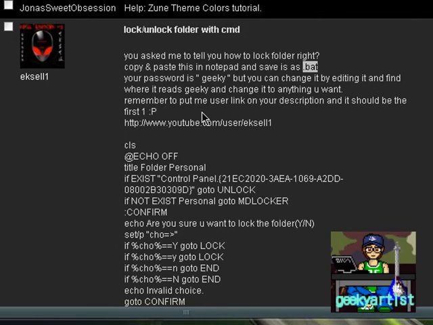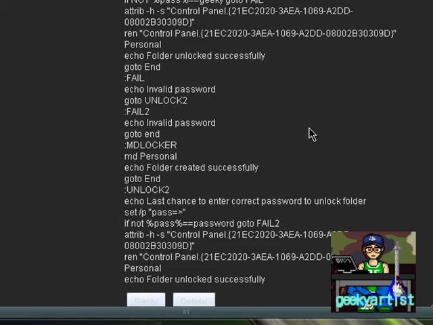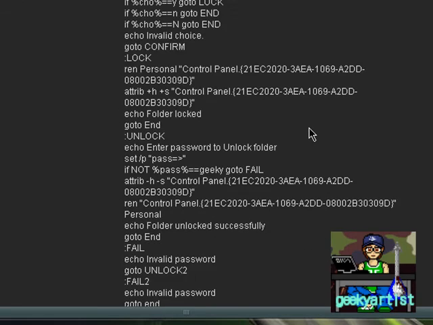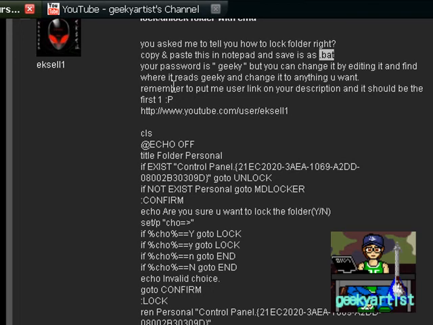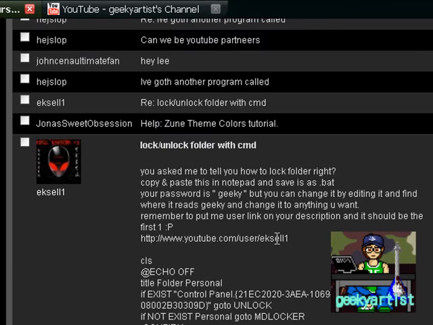So all credit goes to XL1 for giving me this long code. I'll be putting this in the description for you guys to use. My password here is geeky, but we can change it to whatever we want just by editing it. We just change geeky to whatever password we want. Alright, so I'm going to demo that to you now. Let's check it out.